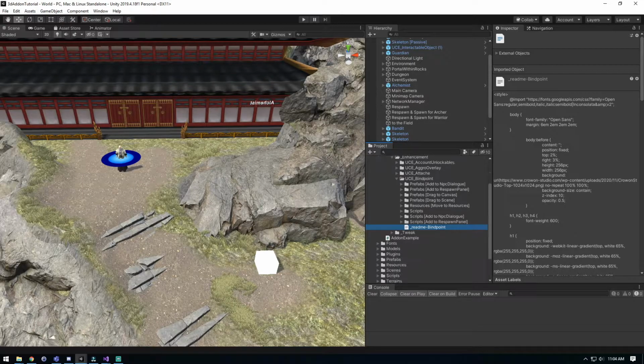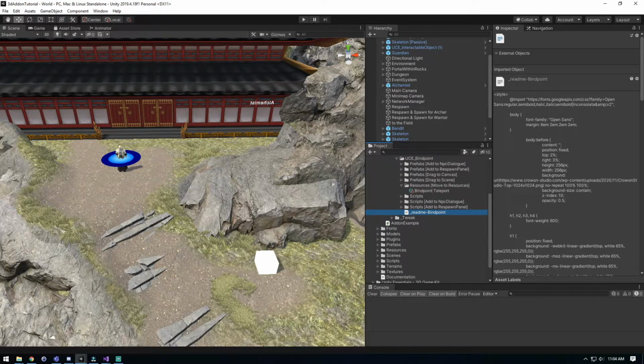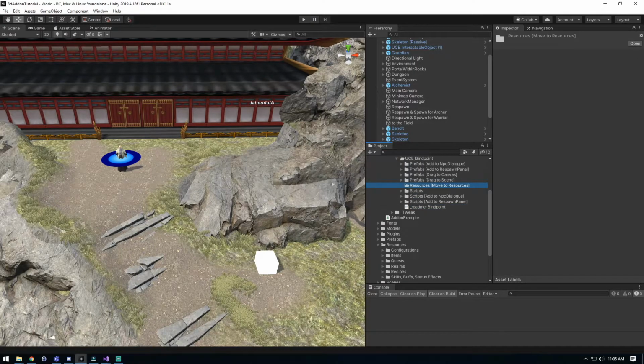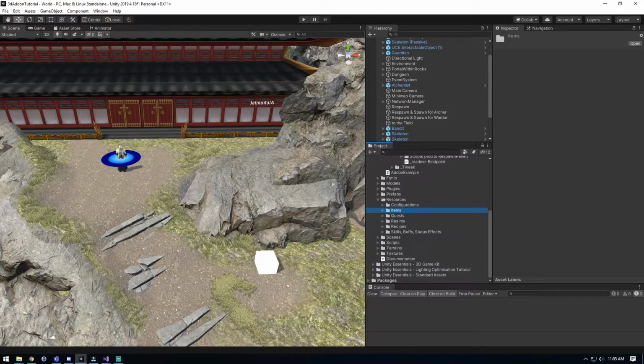So I'm going to go ahead, we're going to move resources out right away just so we don't forget about it. This is an item, so we're going to move it down. To give you an idea, this item essentially is like a Hearthstone from World of Warcraft. This is a way to get back to your bind point without dying.